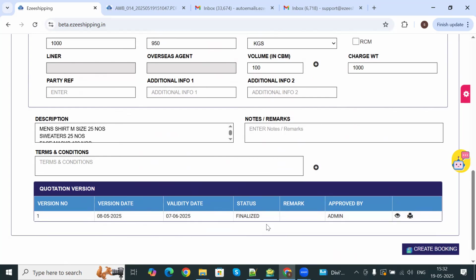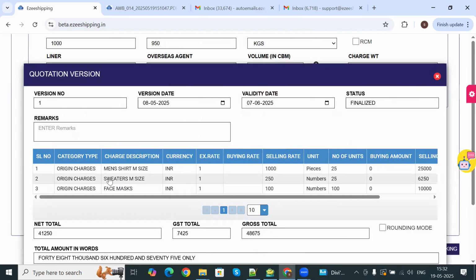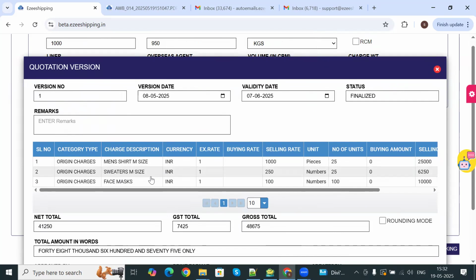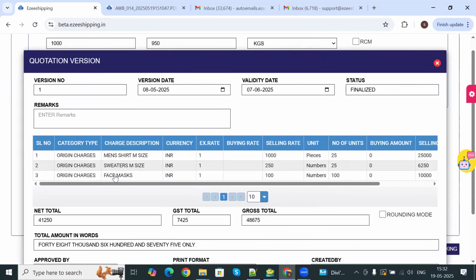So after sending the quotation to your customer, if the quote is not approved or not finalized by your buyer and there might be any negotiation, there it will show a new version button. If you click that new version, the old quotation automatically gets incremented and the new quotation will automatically be copied here. So here you can mention your charge category details and all.